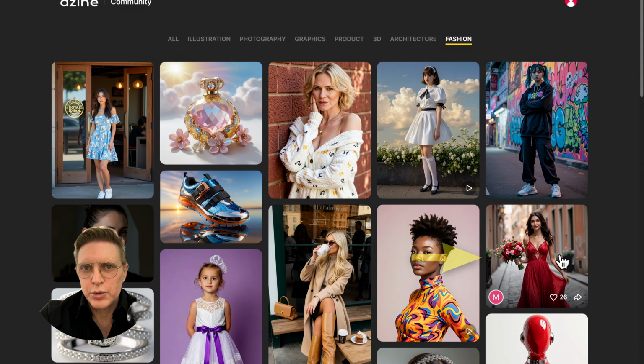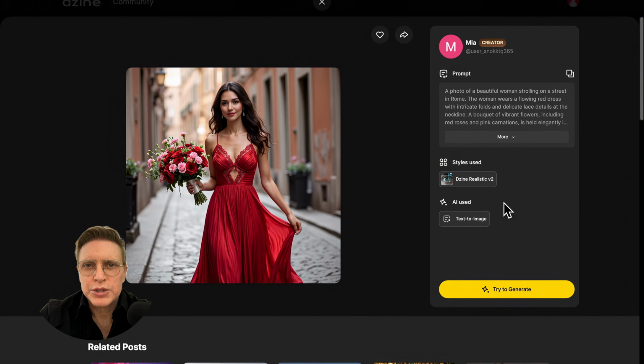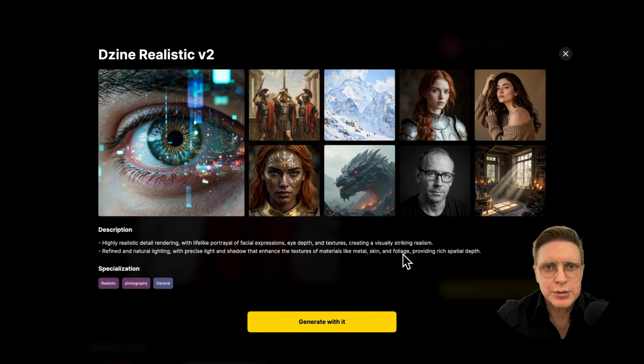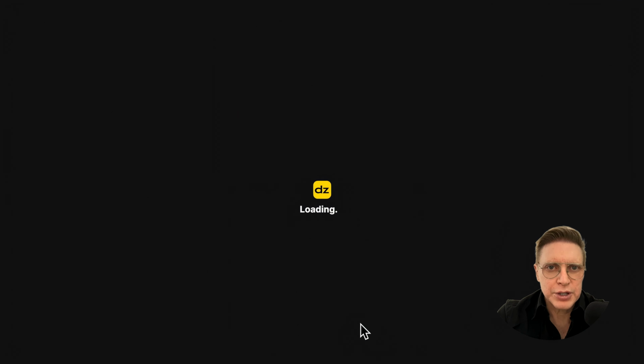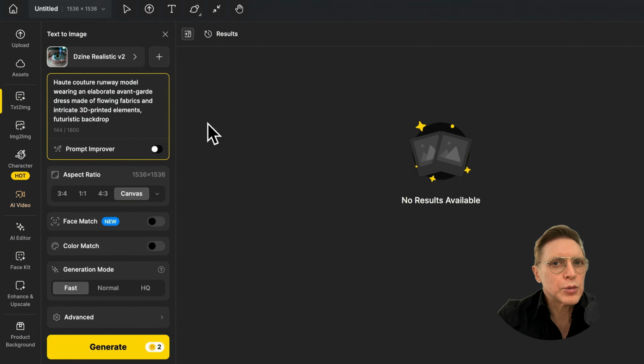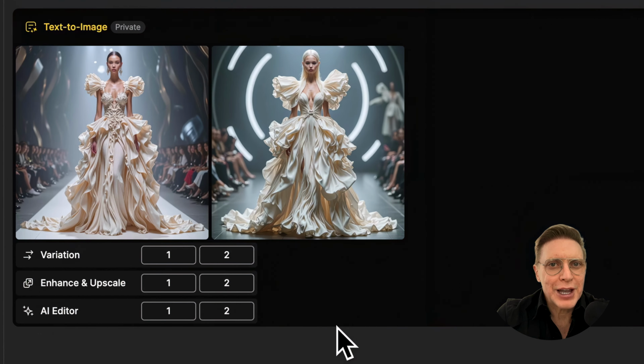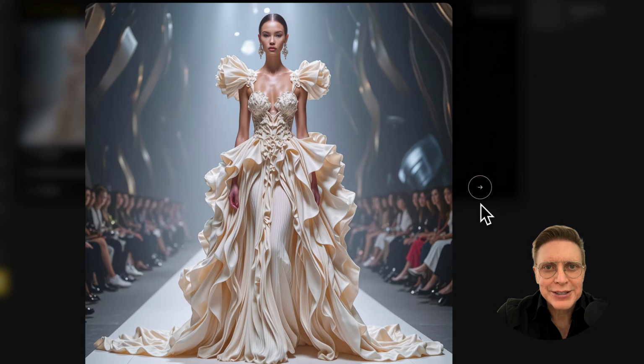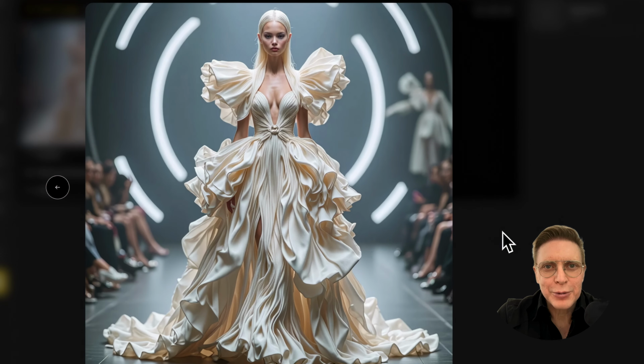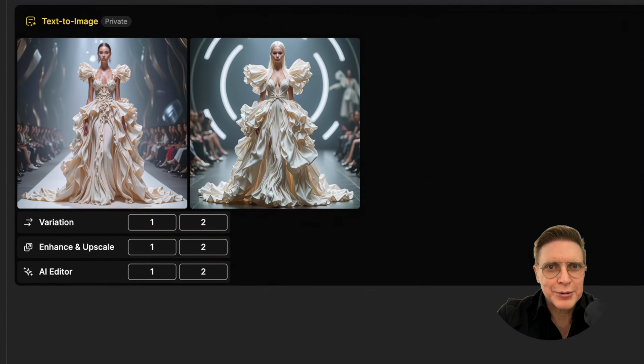I'm noticing this woman in the red dress, which is using the Design Realistic V2 model. We'll click that. We see more examples. I'm going to click Generate with it. Haute couture runway model wearing an elaborate avant-garde dress made of flowing fabrics, intricate 3D printed elements, futuristic backdrop. Let's try it. Wow, so elaborate. Oh my goodness. That is something else. Okay, well, I've seen stranger things on the runway.